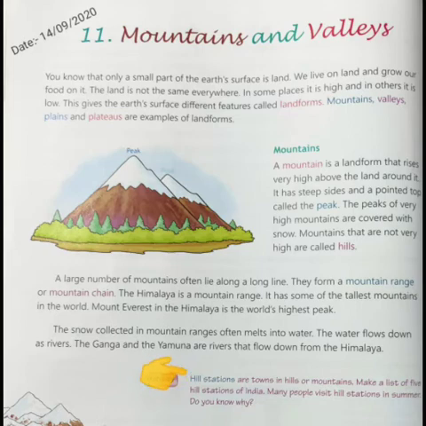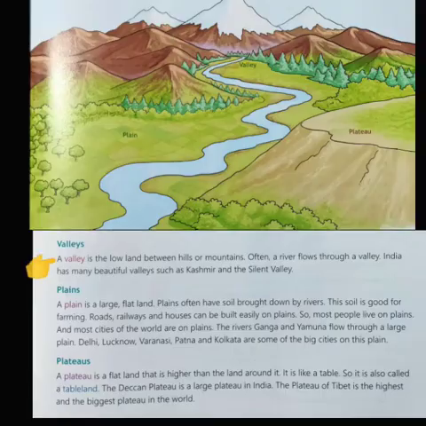Now come to the chapter. Our next landform is valleys. A valley is the low land between hills or mountains. A very deep area of land between two hills or mountains is called a valley. Often a river flows through a valley. India has many beautiful valleys such as Kashmir and the Silent Valley.